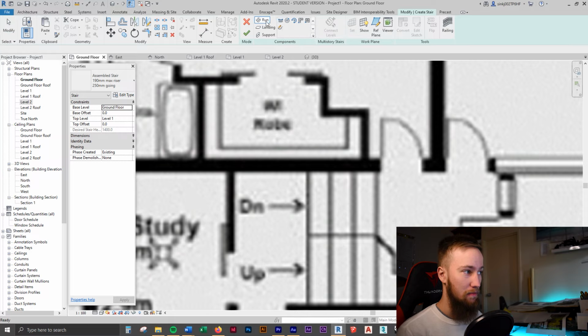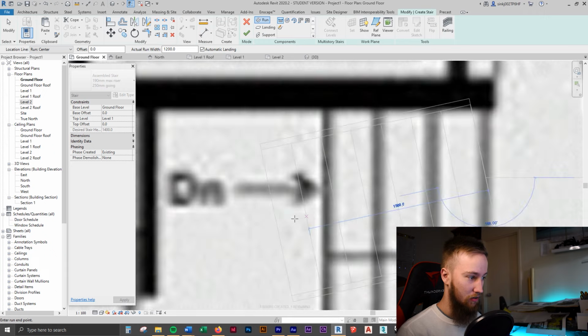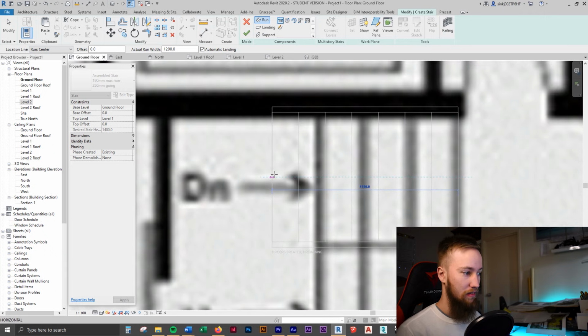Again, click the run button and we can change this to 1200. And we want an automatic landing as well. Now, all we have to do is click on one point and it will tell you how many rises are created and how many you have remaining. So they are going to need 8 rises to be able to get to the top of this level.